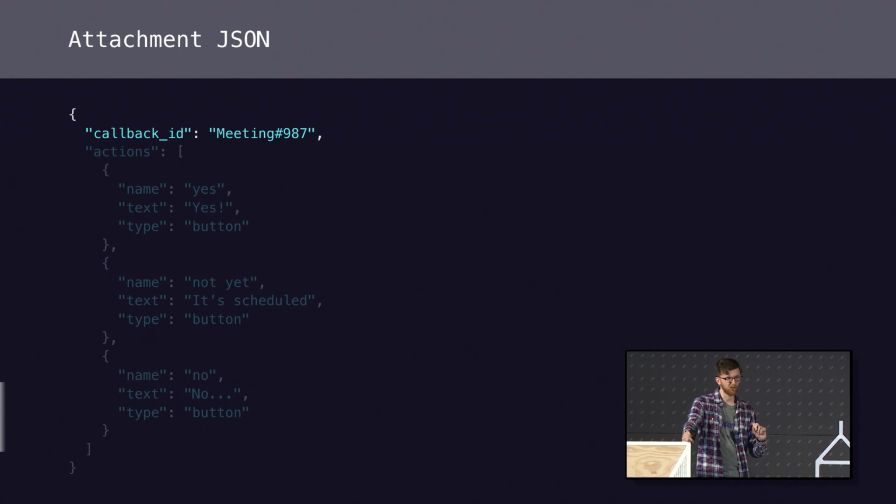So just coming back now to the attachment JSON, I said we were going to come back and look at the callback ID. What we use for callback IDs in Donut is we basically just take the name of the model, the ID of the record, and we stick that together, and that's our callback ID. That way, whenever someone clicks a button, we can just grab that callback ID, parse that, and go find the record that this button is associated with.